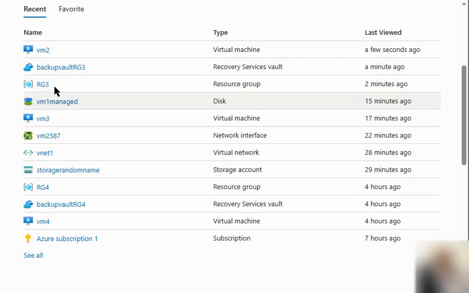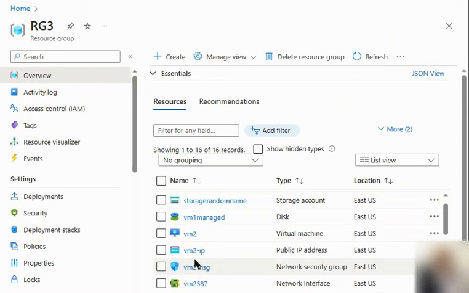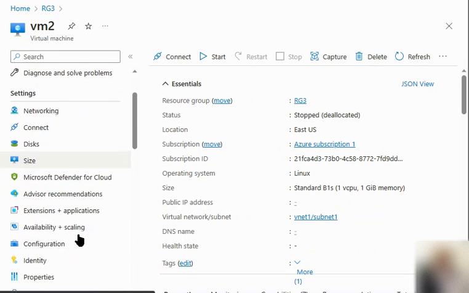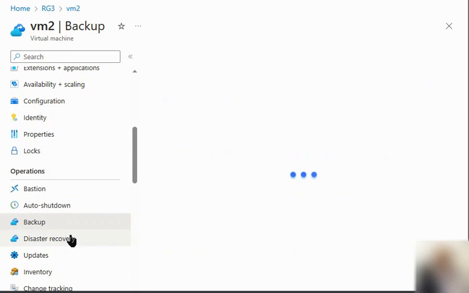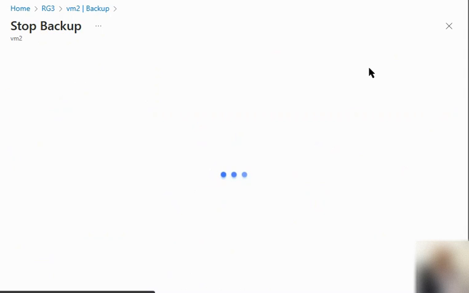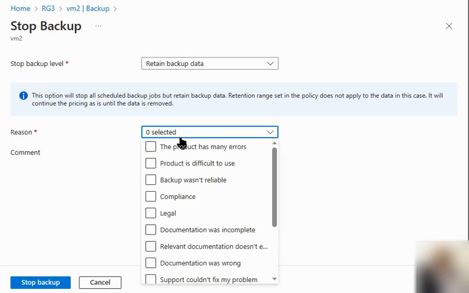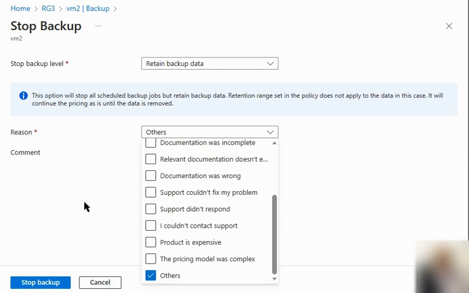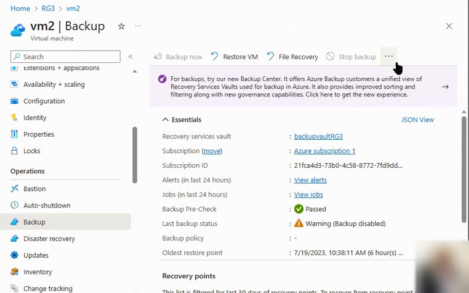So we are at the home page, and again we'll go to the resource where our virtual machine 2 is. In virtual machine 2, we'll go to backup, and in backup we'll stop the backup, selecting the reason other, and stop backup. Backup stopped successfully. Now we can delete the backup data.